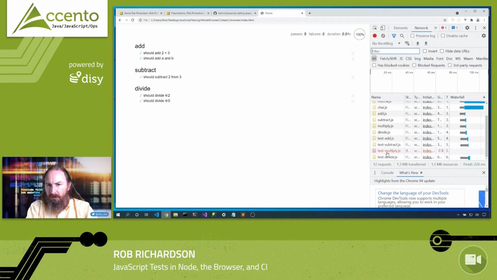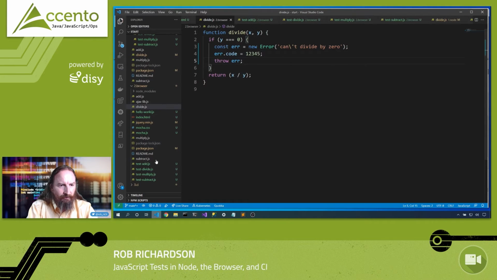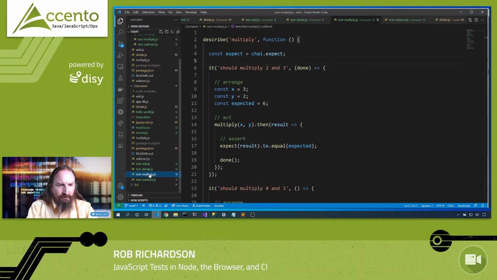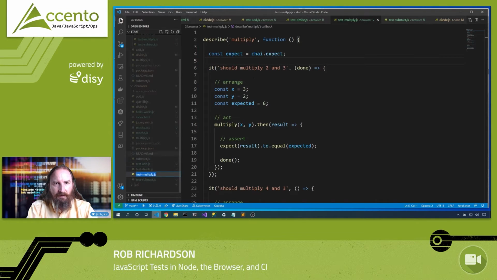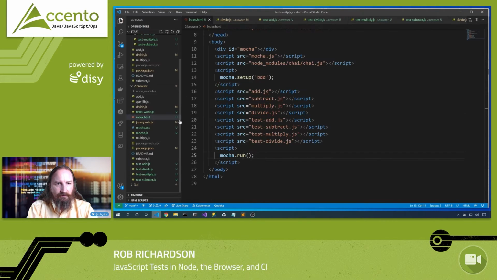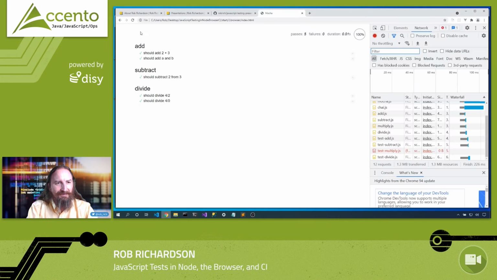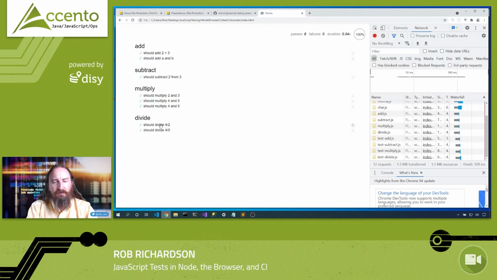Network, test multiply. Did I spell multiply incorrectly? Let's come here and rename this. Grab that file name. I will come back here into index.html. I did. I transposed those digits. That's hilarious. Okay, so now we've got all of our tests.